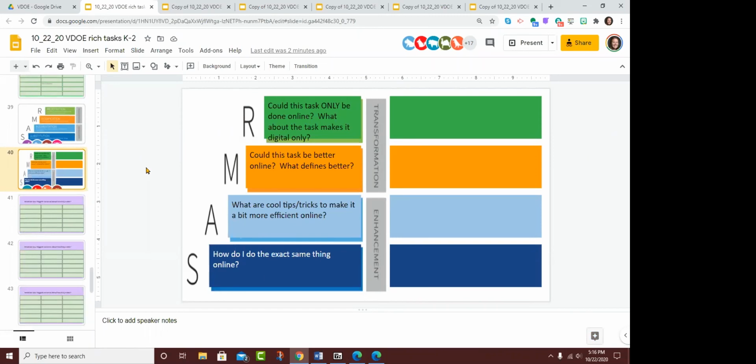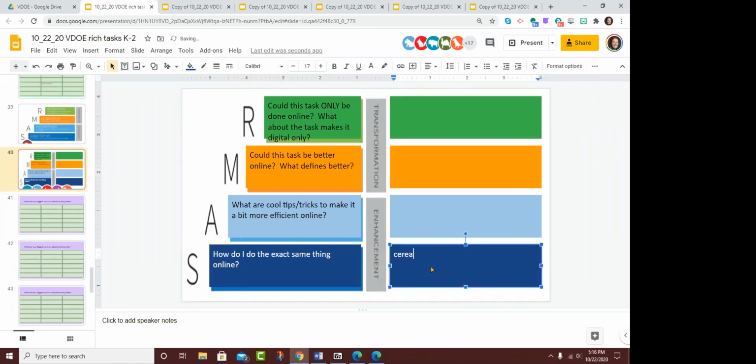This is the SAMR model as I think in terms of a rich task. The first thing is, how do I do the exact same thing online? Maybe you had manipulatives in the classroom, and now we have manipulatives in the kids' hands with cereal. Maybe they are using the manipulatives or they're drawing in their notebook. And the neat thing about drawing in your notebook is how quickly you can upload that onto the screen.